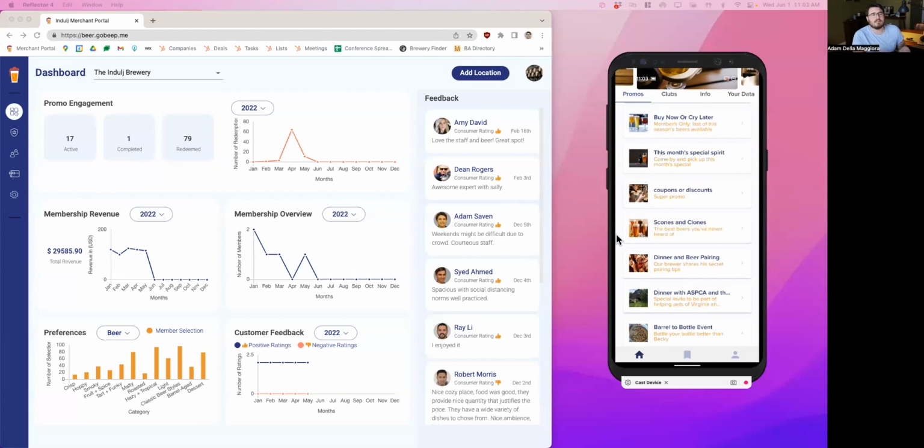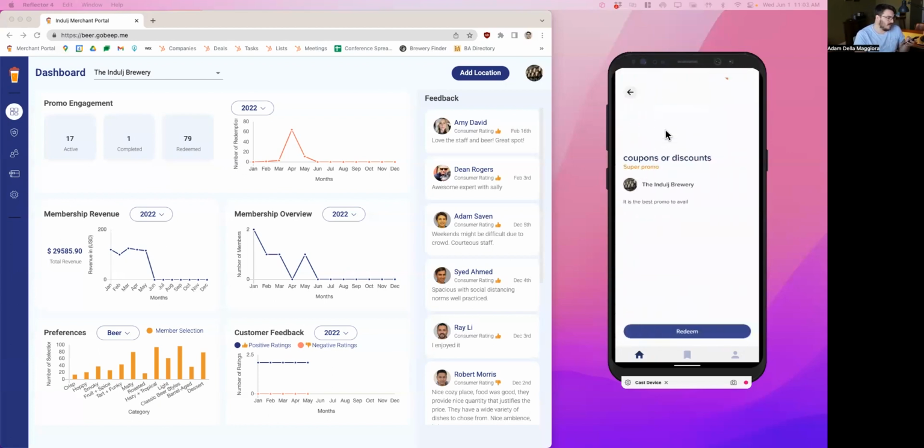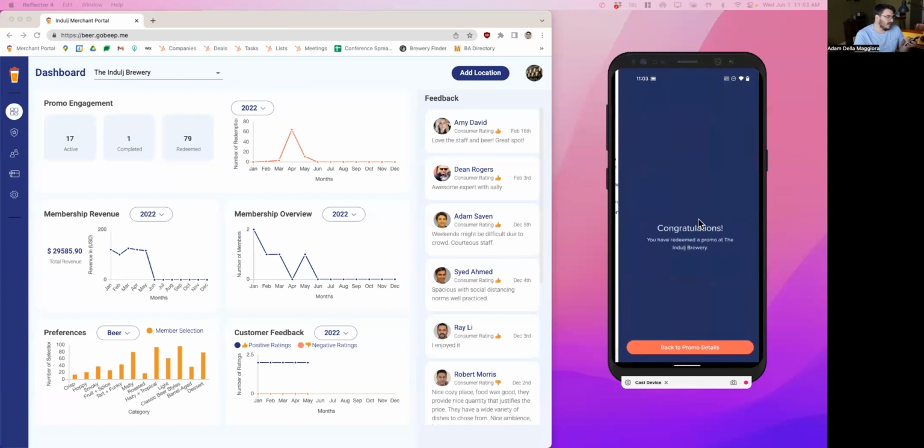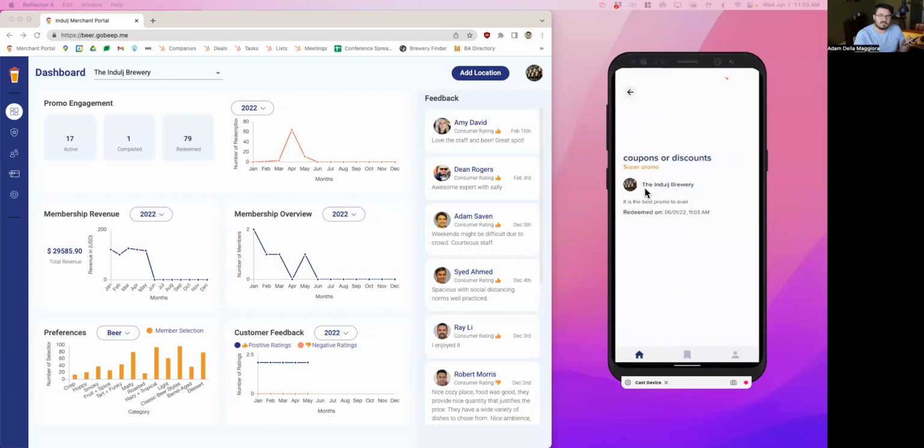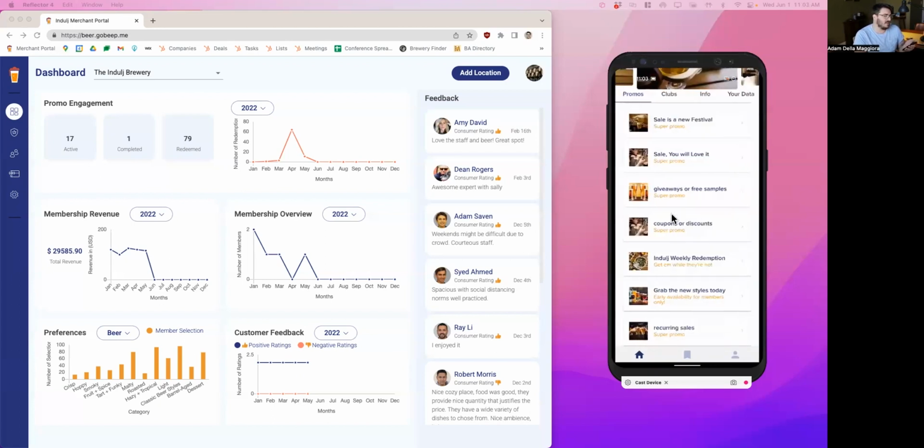Think about an email that moves down the inbox immediately after sending it. This is more like a Starbucks app where every time they come to your brewery, they know they can open this app to unlock more value. If I check out this one, this is a redeemable promo. So I can click redeem in the tap room. And now I've redeemed it. And so now it tells me when I've redeemed it, at what time, and that makes it easier on your staff so they don't have to be the jerk that tells people, you already actually used this one.